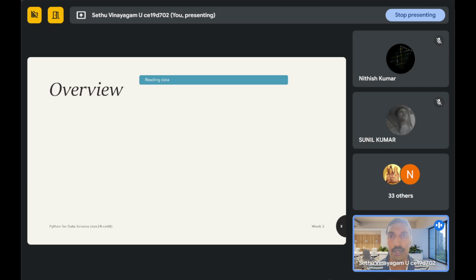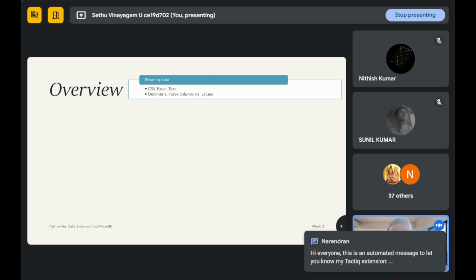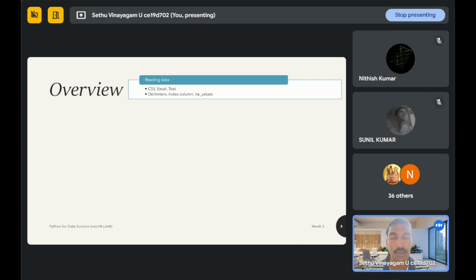So we were looking at how to read the data, and within this, how to read multiple different formats of data, because generally there are different formats in which the data will be available to us. The common formats that we will generally deal with are CSV files, which stands for comma separated values, Excel worksheets that you may all be familiar with, and also plain text files.